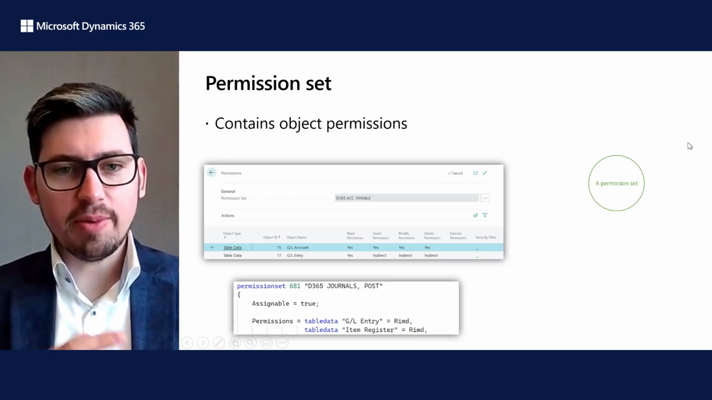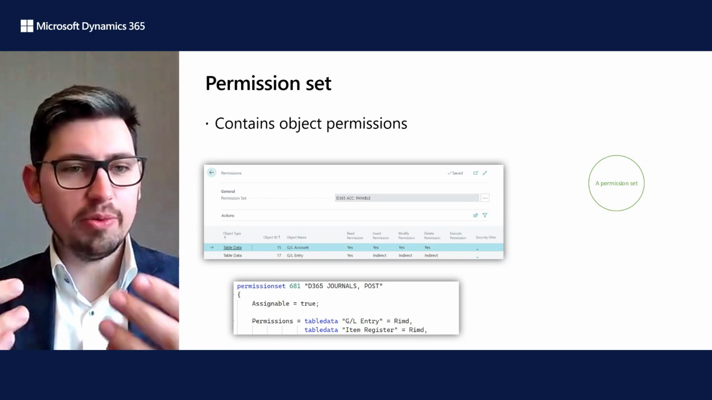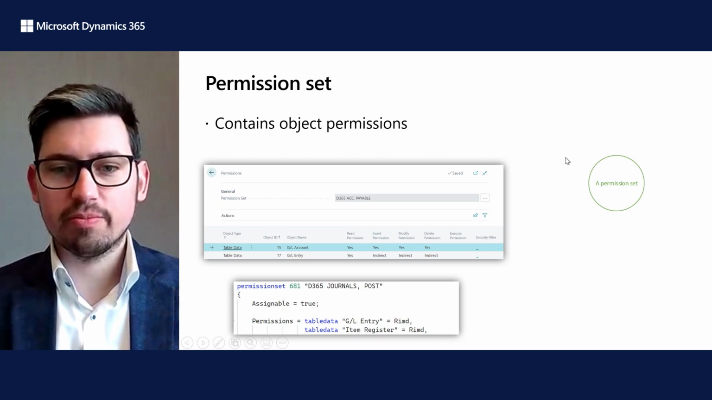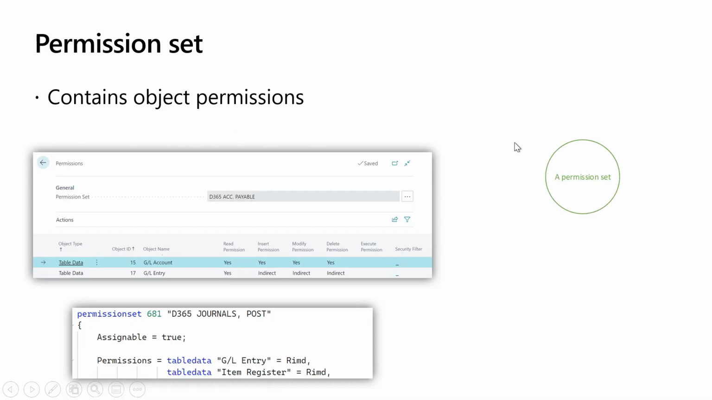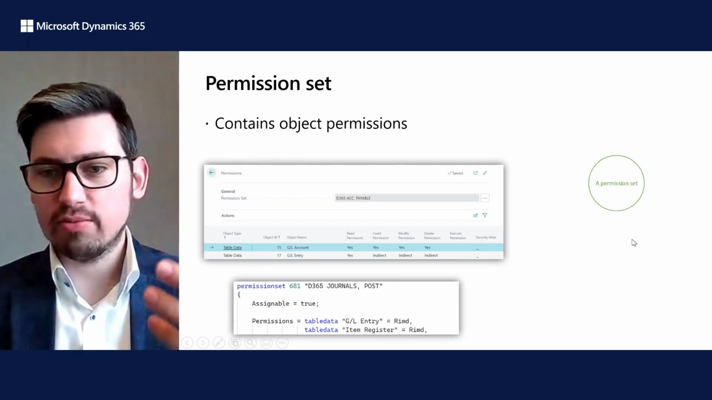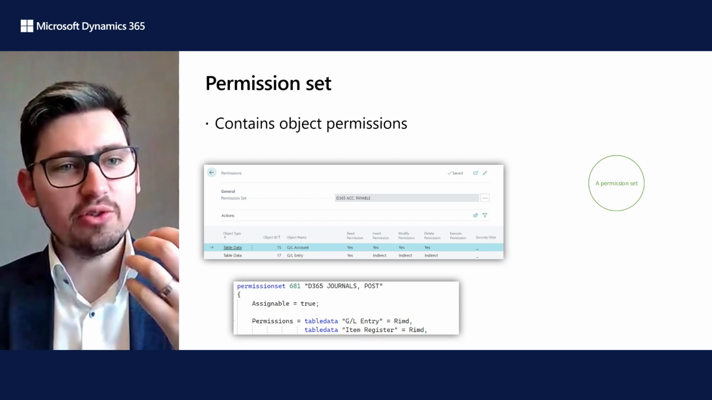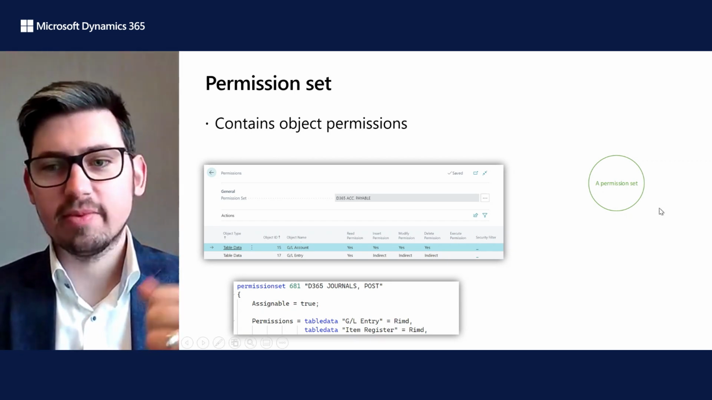So, as a little reminder, a permission set basically contains permissions. You can define permissions inside the application or inside an AL object through the Visual Studio Code editor. So, a permission set is a simple object that contains permissions. But now let's make interesting things with them.